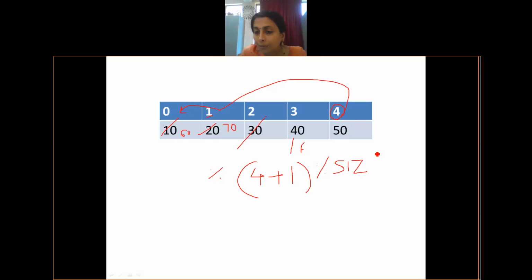Size of the array. Okay, let me just cross verify that. 4 plus 1 is 5. 5 mod 5 is 0. Similarly, it has come to 0. Imagine 0 plus 1 mod 5. Okay, mod 5. 0 plus 1 is 1. 1 mod 5. Any number lesser than 5, I'll retain the same number. 1. 2 plus 1 mod 5 is 3. 3 mod 5 is 3.